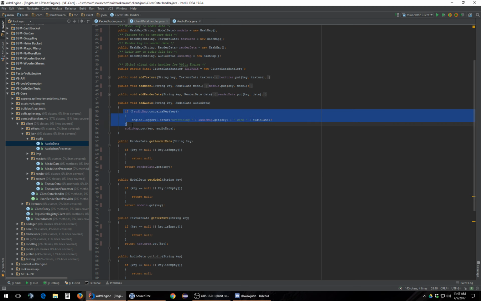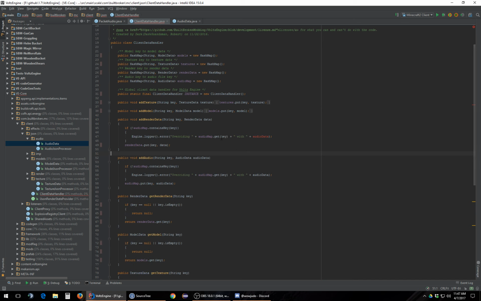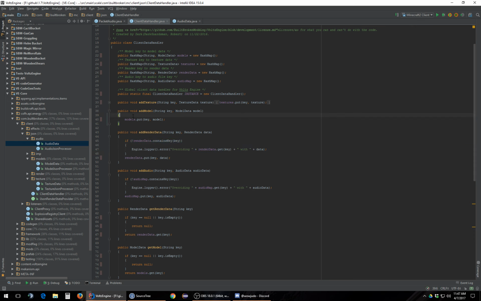We're not doing this on anything else, so we need to make sure we actually do this on everything. So we want to go render data. How are we looking at time here? 24 minutes? That's not bad. So overriding with, and then we want to put data. And we'll just repeat this. And if these don't have two strings, I'll deal with it later.